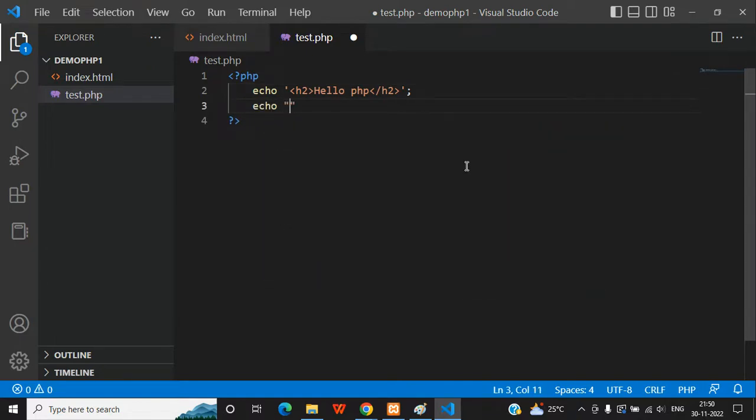You can have a string with double quotes. This is a PHP string. So in PHP, you will not find anything called a character. Everything is a string. Both single quote and double quote can be used. So just save it and run it.